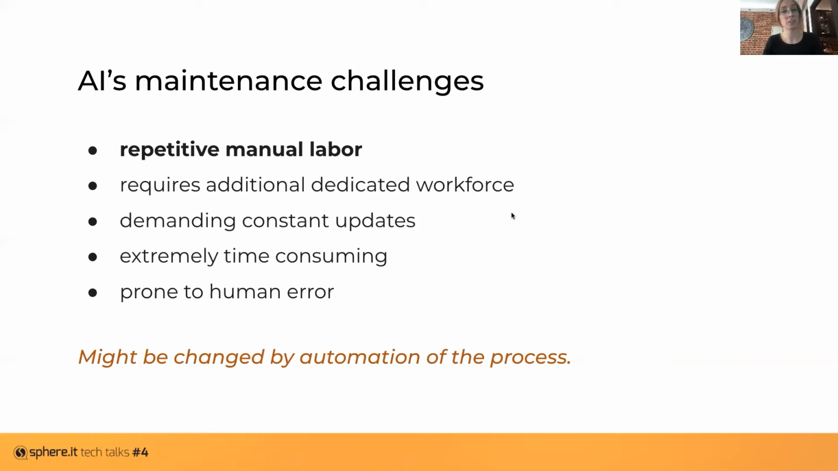So now I will pass the floor to Tomek, who will show and explain our attempt to automate the IA mapping process. So Tomek, I give you the screen.